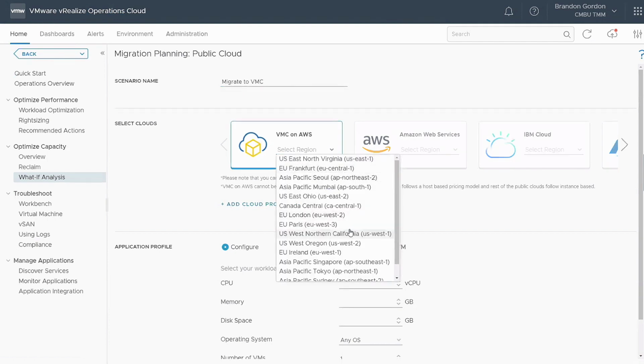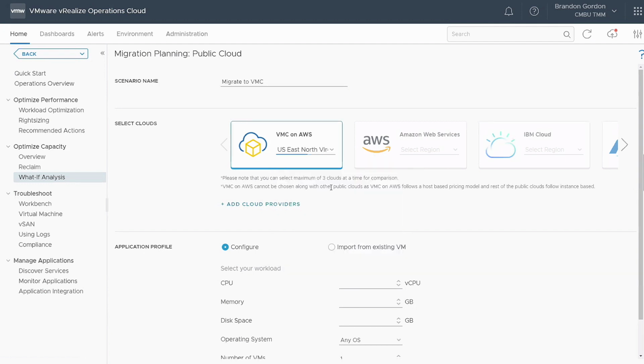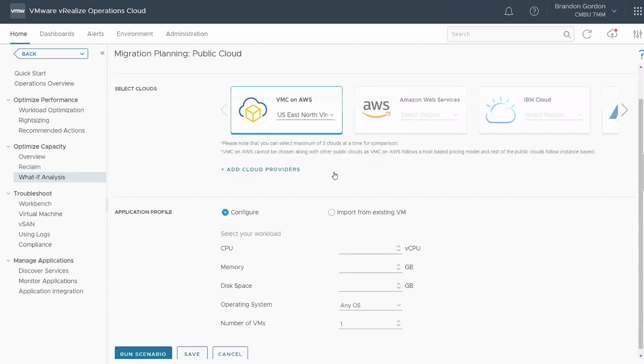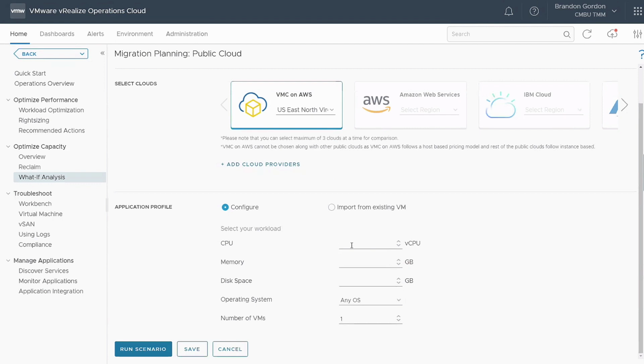And I will select my region. So we have all the regions listed here for the VMC, and I'll just select Eastern Virginia. And in here, I can enter the specs for what I want to migrate to the cloud. Now, there's a lot of stuff here that we're actually going to be migrating, so entering them manually is not really feasible.